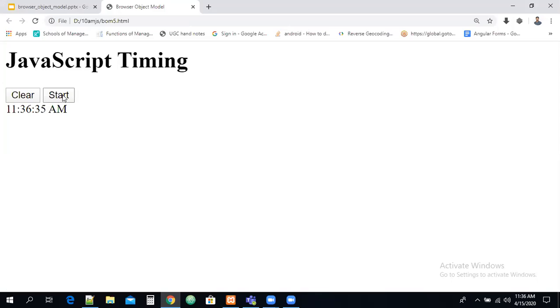So time is running now. 35, 36. Now I want to stop it like a timer. If you want to go like a timer also, yes, we can go like a timer, guys. So nothing but I want to run the seconds continuously. I want to stop the seconds continuously. Yes, if you want, you can do like this also.